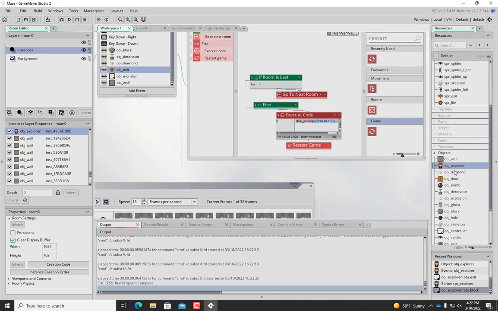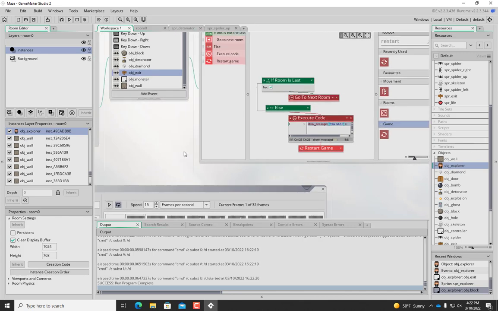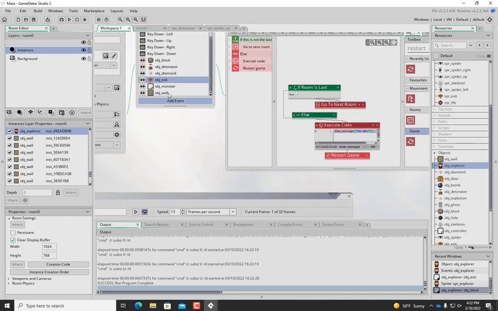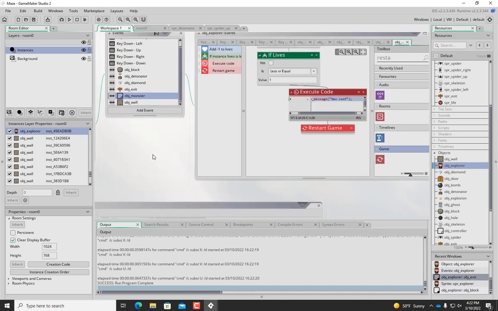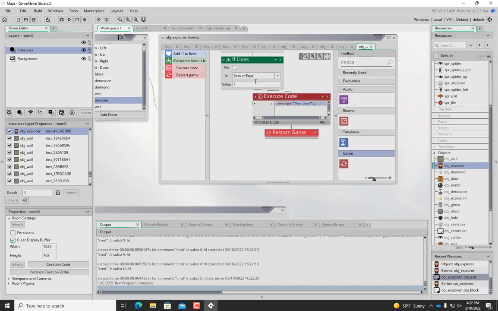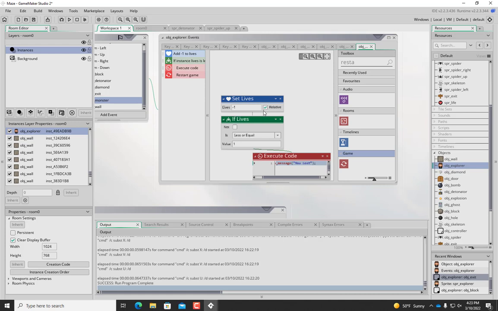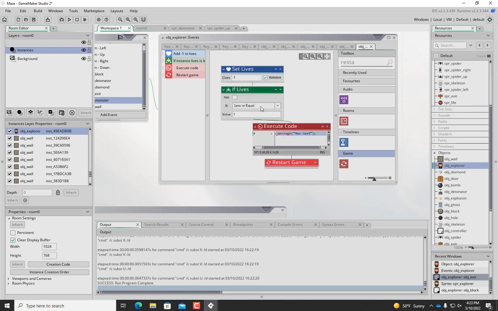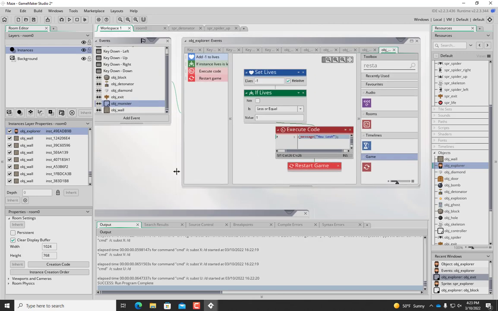The other condition, though, is if, say, you collide with a monster. And what we said here is we subtract 1 from lives, and then we check to see if lives is less than or equal to 1. And if that's the case, we tell them they lost, and then we restart the game. So those are the two ending conditions for the game. So just make sure you have yours that way.